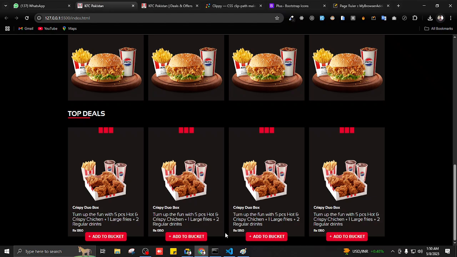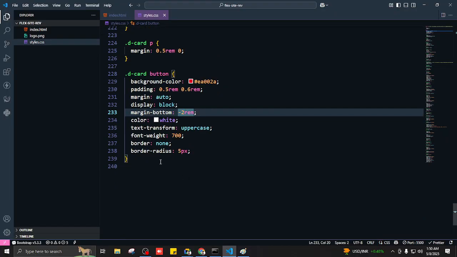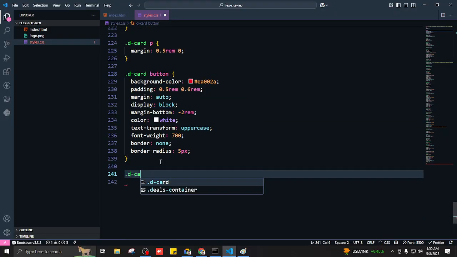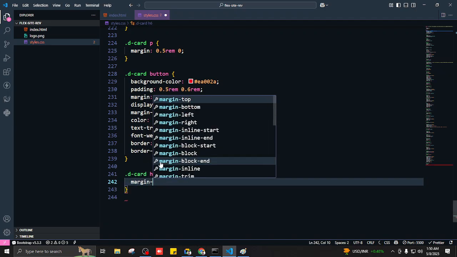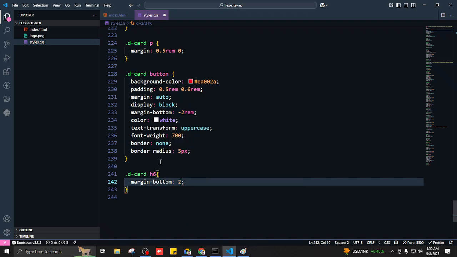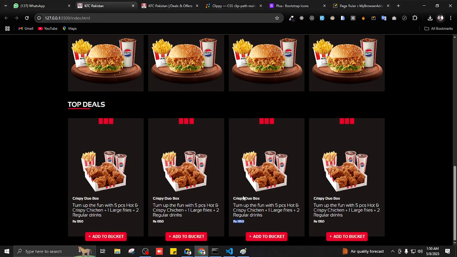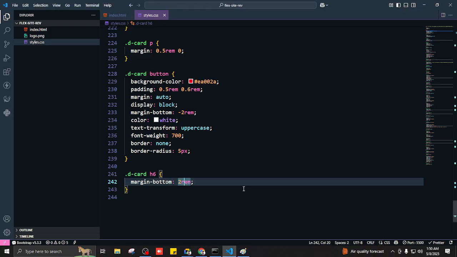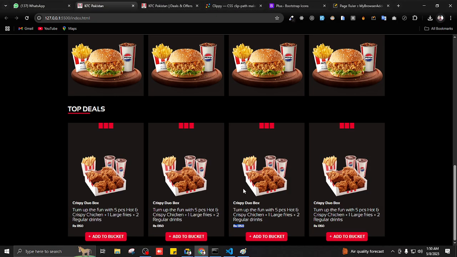The one last thing is I want to have some space from this side to this one. So we can target this one, I guess h6. So we can say d-card and then h6, like get me the h6 that is inside the d-card, and we can say margin bottom. I want to have some margin, 2 rem. No, that's too much. Let's say 1 rem. Yeah, now it looks good.